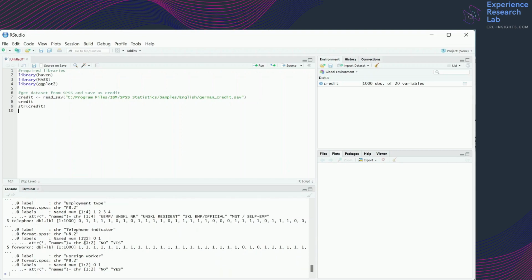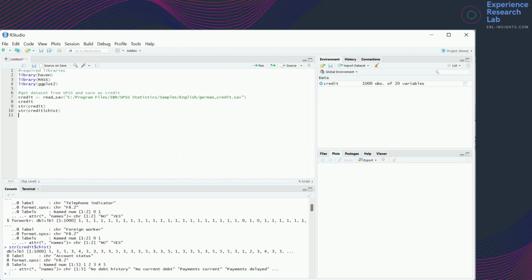If you think this is a little bit too much, you can jump to the column or variables you're interested in. For example, here I need to have a look at the structure of the dependent variable. And in this analysis, the dependent variable will be CHIST, which is the account status. So to see the structure of the account status, I just type str credit because this is where this dataset name, and CHIST, this is the variable name for account status. And then click run.